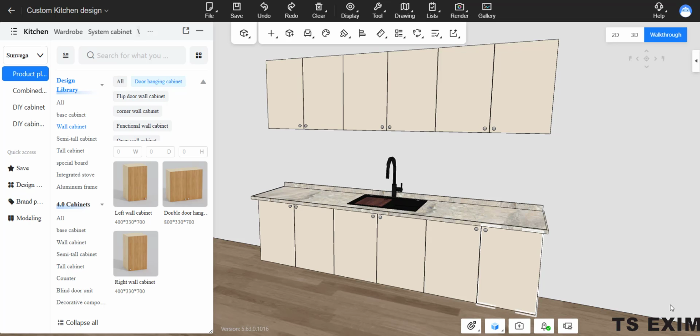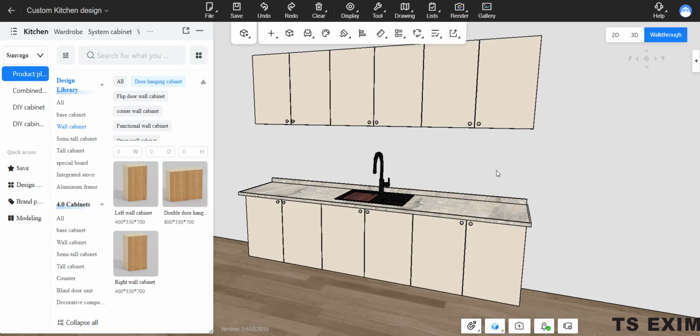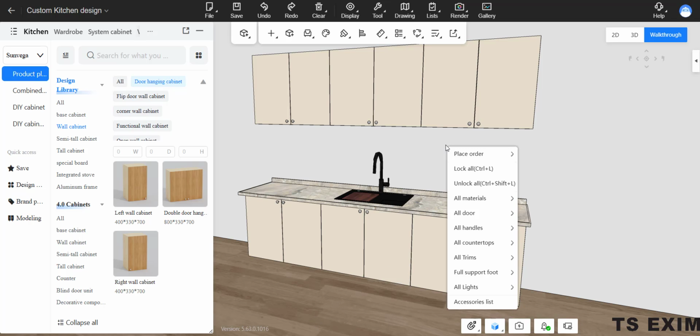So today I'm going to show you how to change your handle to a recess handle. For example, here I'm using the kitchen cabinet customize function. To change the handle, you can click on the floor or your wall first. Right click, all handle, replace.